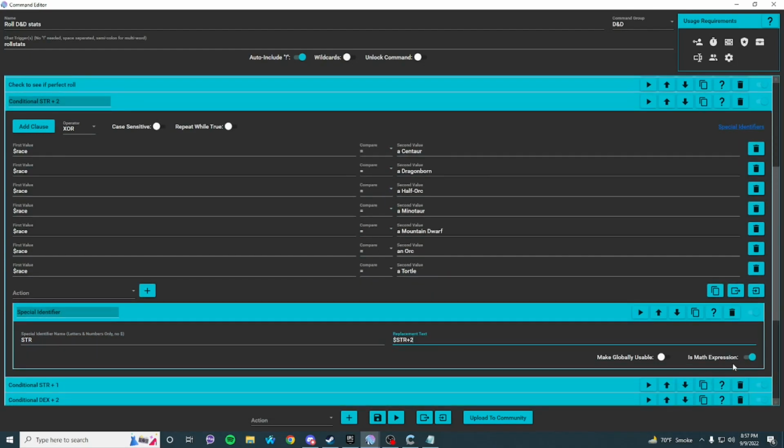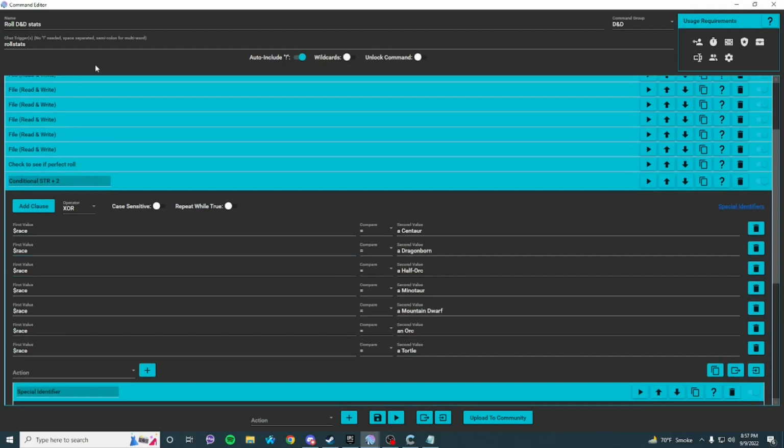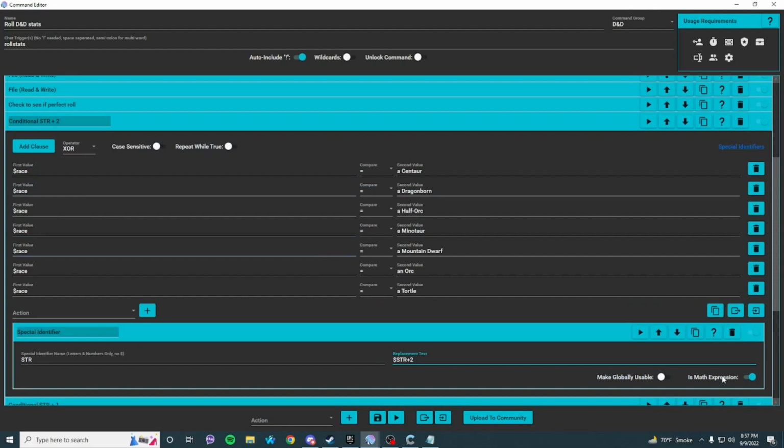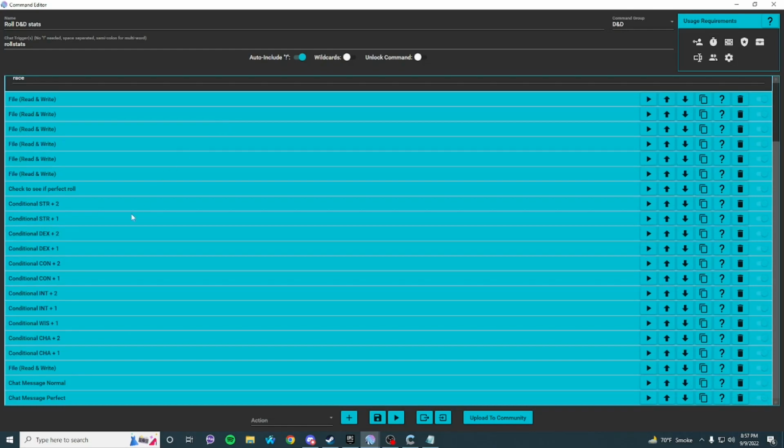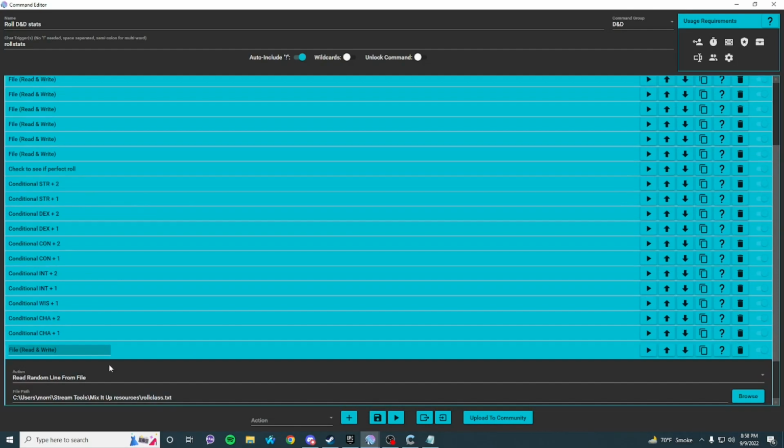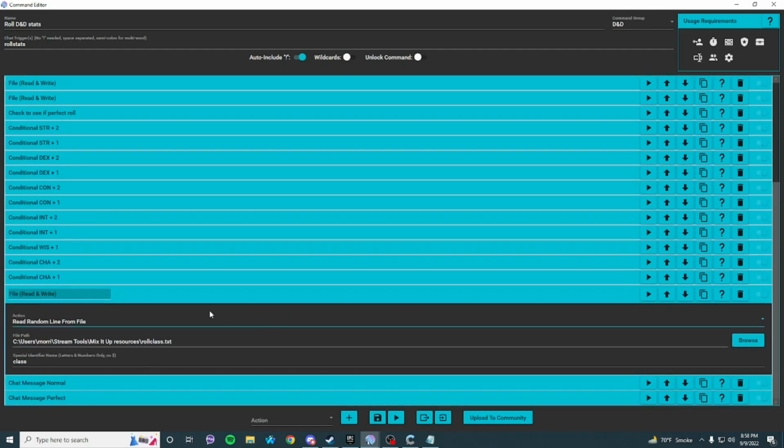I've marked it as a math expression so it doesn't just print out the strength modifier, which would be, say, 12 or something that randomly rolled, plus 2. It does a math expression, and it takes the new value for the strength. And it does that for each race. Then we roll for class. The class doesn't add anything on this one.